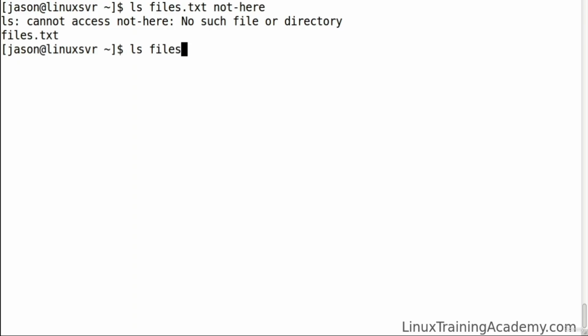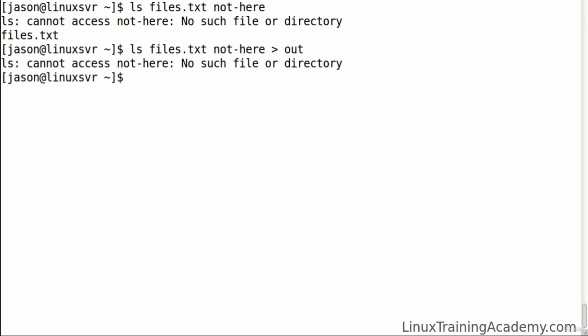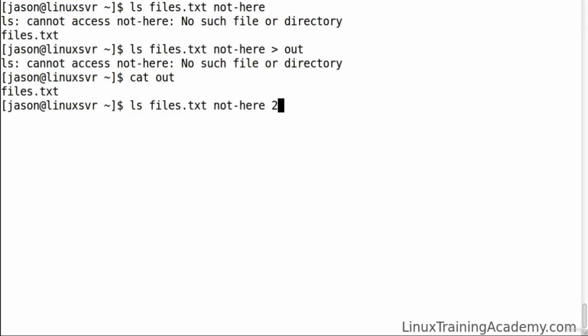Let's run the same command again. So in this situation, file descriptor 1, standard out, was redirected to the file called out. Standard error was not redirected, so it was displayed to our screen. You can see that standard out did go to out. Let's redirect standard error into out.err. So standard output came to our screen, standard error went to this file.